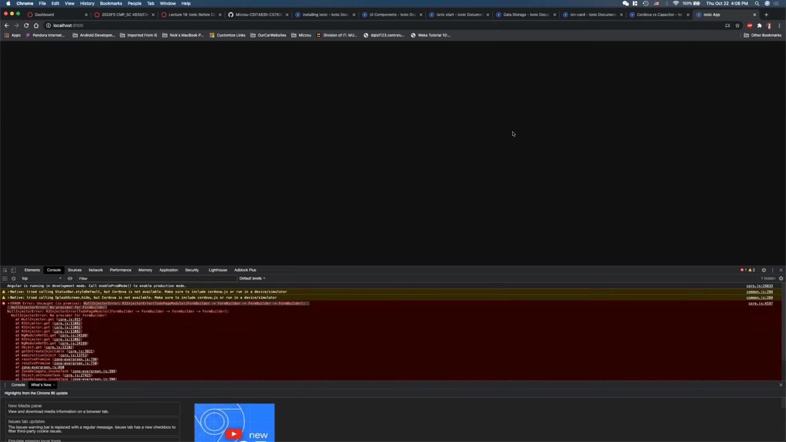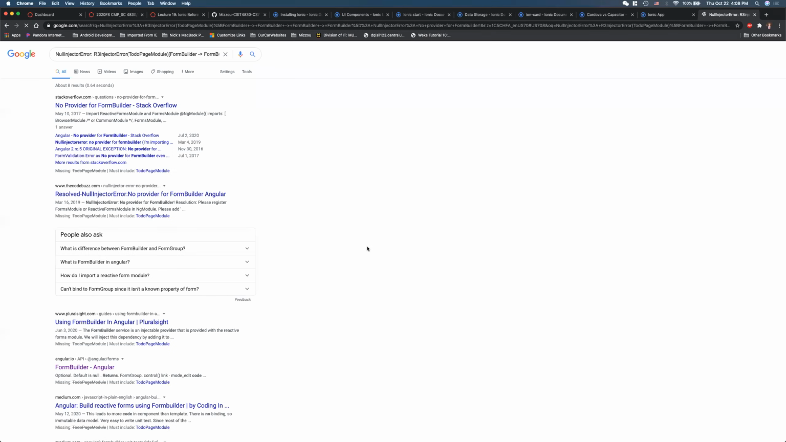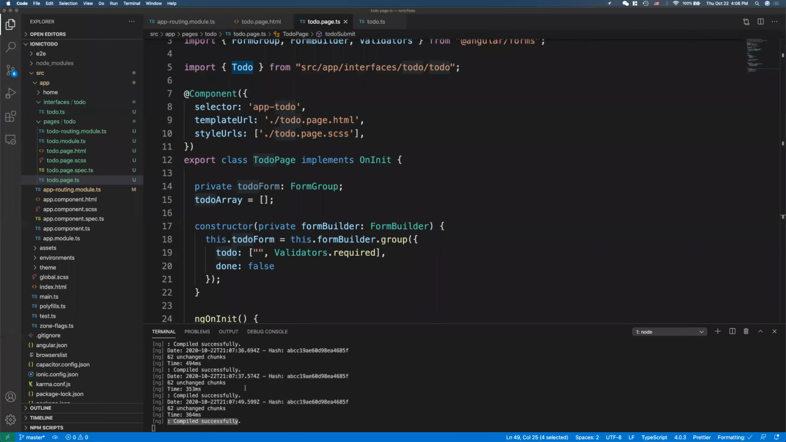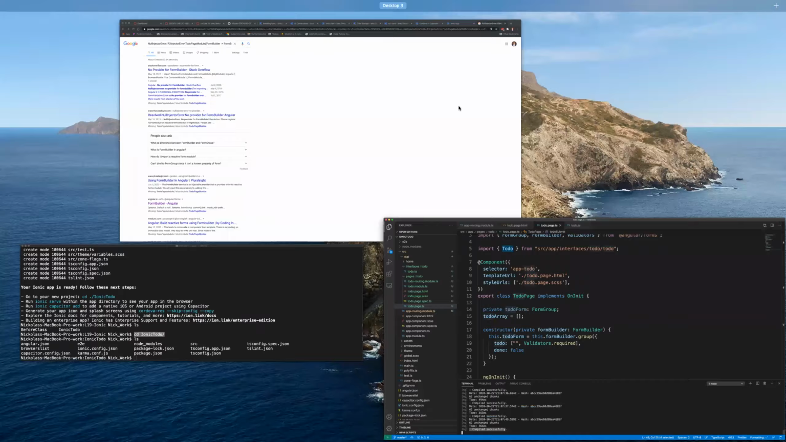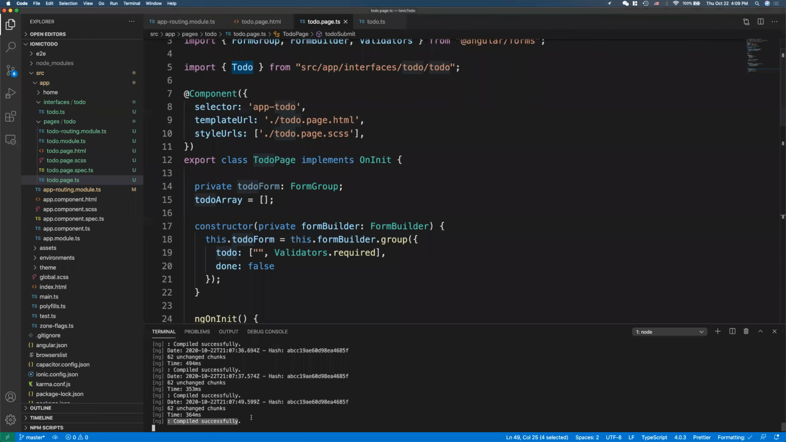I already know what the error is, but let's go ahead and search so you can get used to searching these errors. You'll either find an error in the console here, in the terminal, when you run and compile a file, or you may find a runtime error. So this is a compile error in the terminal here. There are no compile errors.